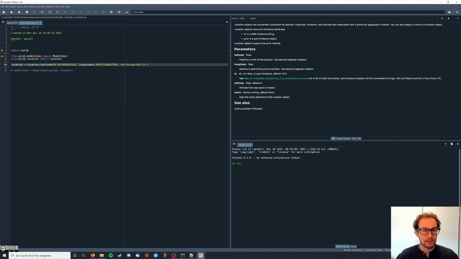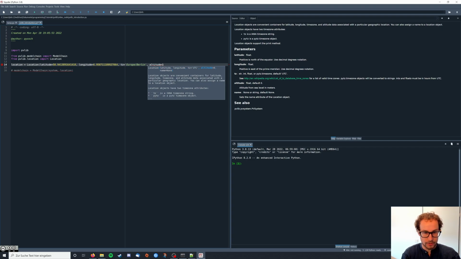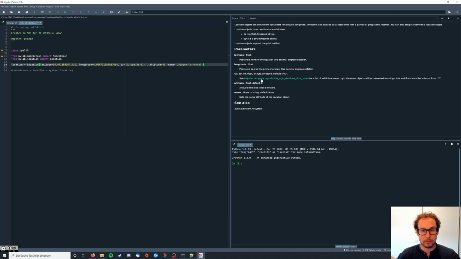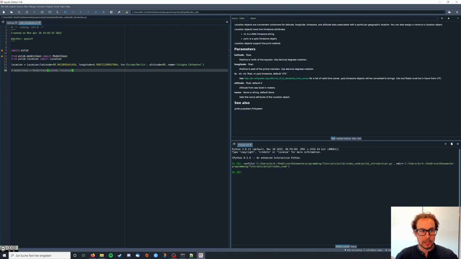Also, the altitude of Cologne is around 50 meters, plus the cathedral's roof. So let's say altitude, we should be somewhere around maybe 80 meters. And I'm just going to call this location object name equals, again, a string, Cologne Cathedral. Nice. So now I've entered all values, even the ones that were default before, to redefine them in order to match my model. And now I can hit run and execute this code for now to see if my location object will be properly created.